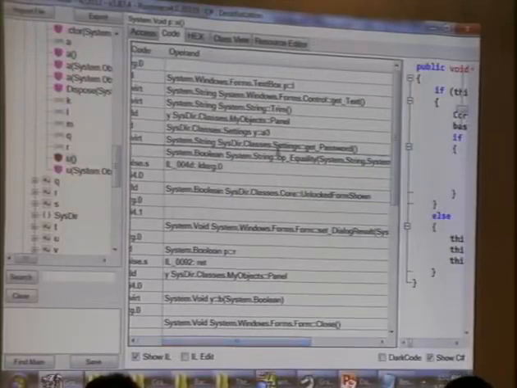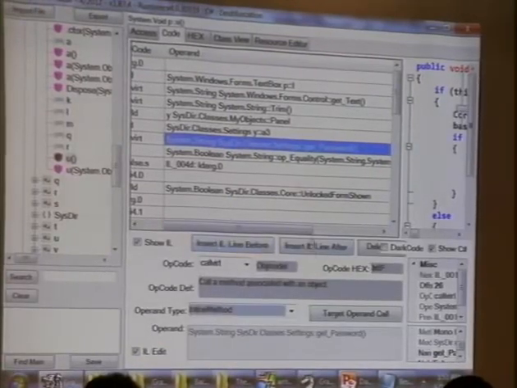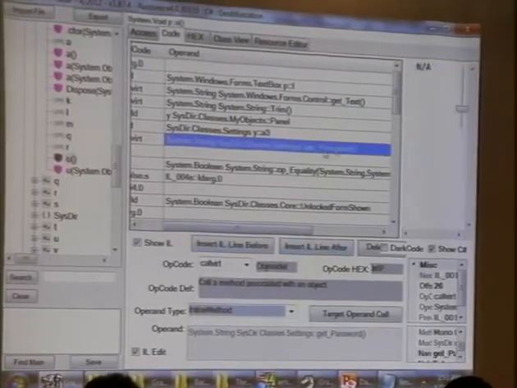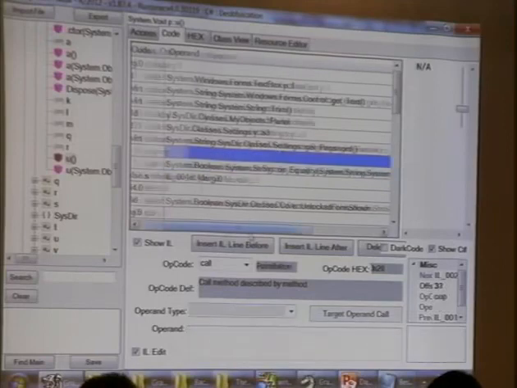Okay, so here we get our password. We'll start adding some new IL in here. So this is our get password, and this is our op equals. Kind of like when we had to learn assembly code, at this point you still kind of have to know IL. Hopefully I'm going to get past that though.